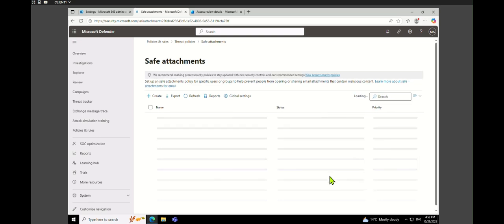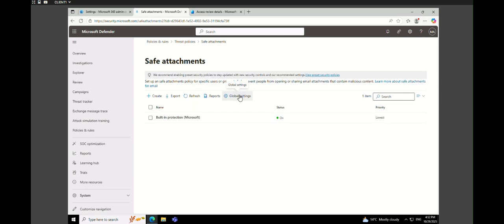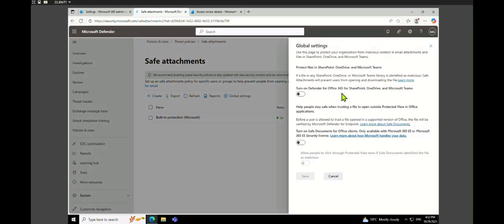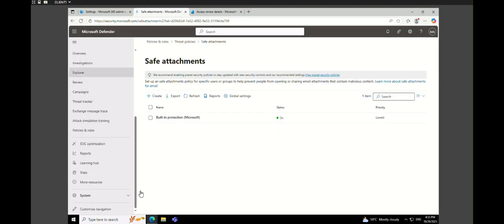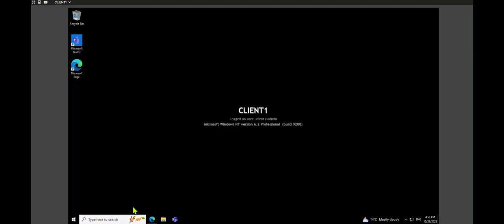And here we are going to select global settings, turn on Defender for Office 365 for SharePoint, OneDrive, Teams, turn on safe documents too, if you want to activate this as well, you can also do that. Save it. So this is implementing security for Microsoft Teams. Now the next part is implementing compliance for Microsoft Teams. Right, so we need to go to Client 1, we are already on it, and let's open PowerShell.